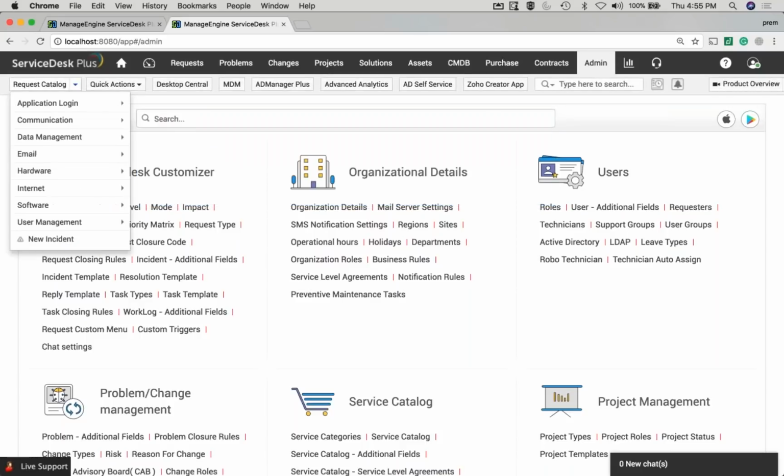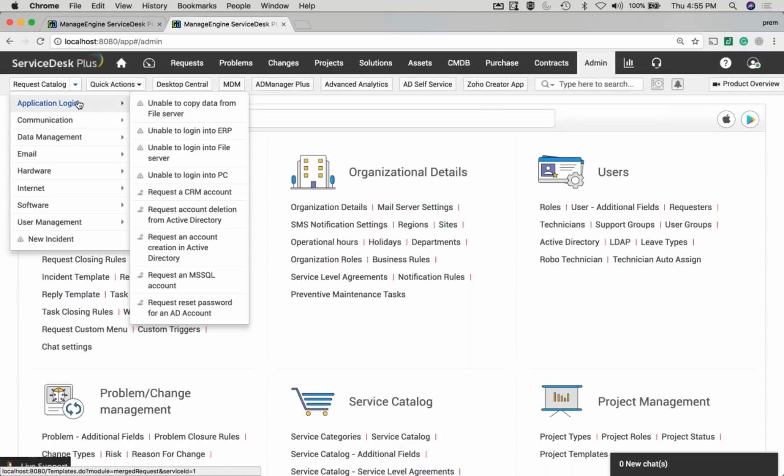So to differentiate the incident and service request template, go under request catalog. You find two types of templates. One is with the exclamation mark, which denotes an incident template. Another one with a hand symbol, which denotes a service request template. The first service level agreement that I showed you will get applied only on the incident templates. But if you want to apply a service level agreement for a service request, then it has to be done in the second section.